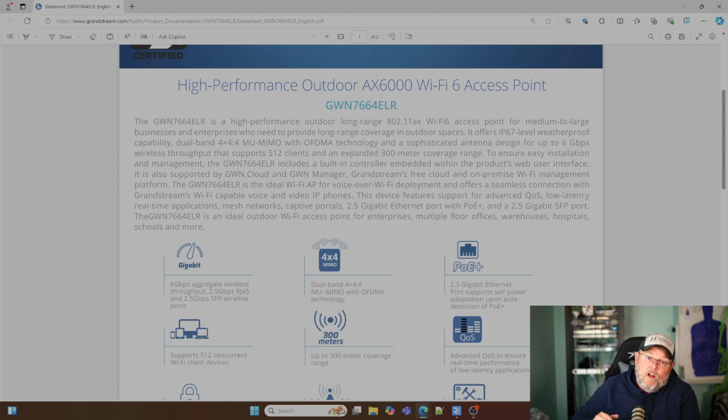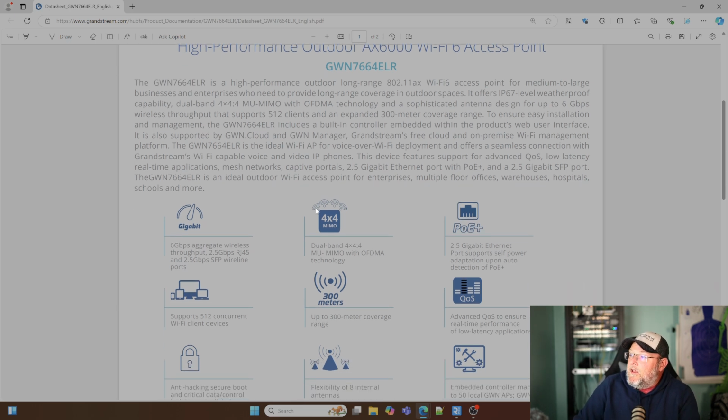As always, with all of Grandstream's access points, they are optimized for things like voice, or you can optimize them for voice. So you've heard me say this before. Whenever we do voice over Wi-Fi, we always use Grandstream access points. And also, video is becoming more and more important as well. It does have the QoS. It can do mesh networking, captive portals.